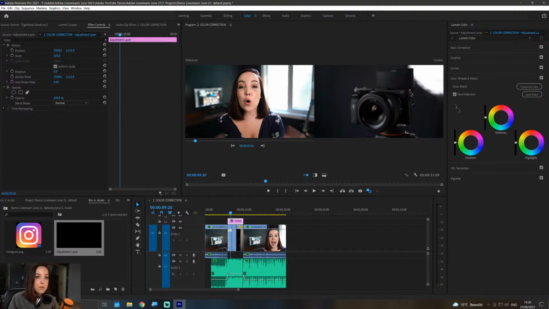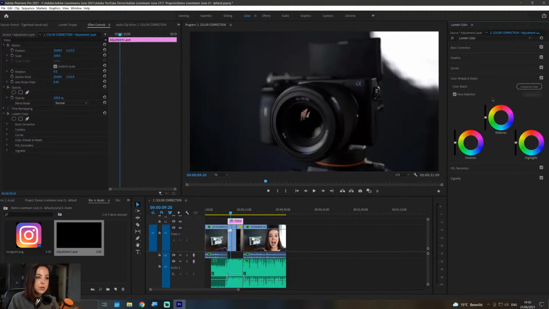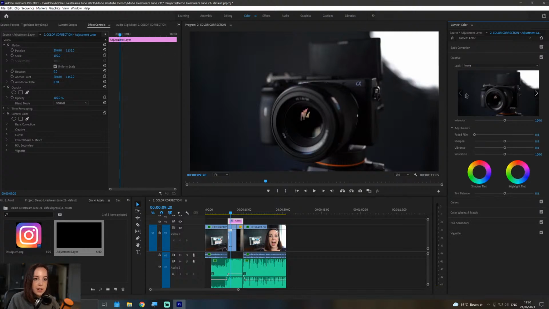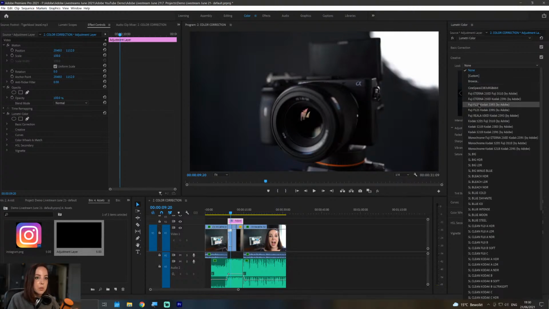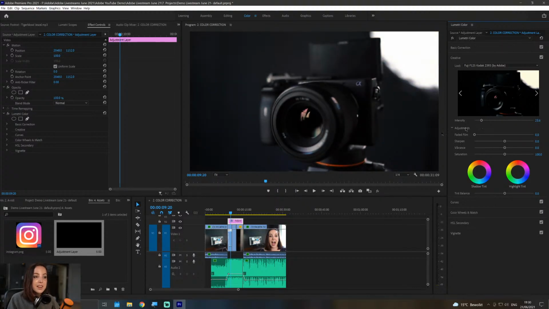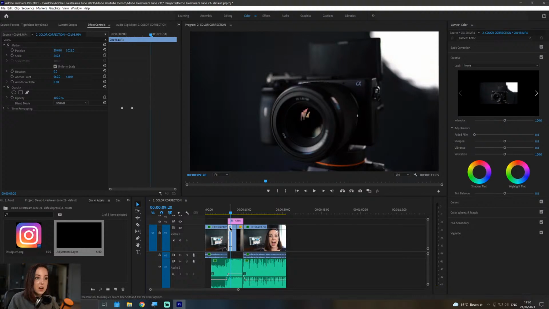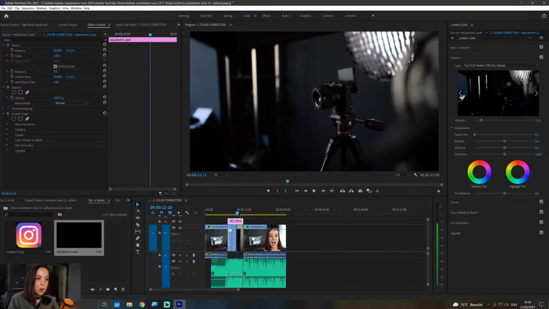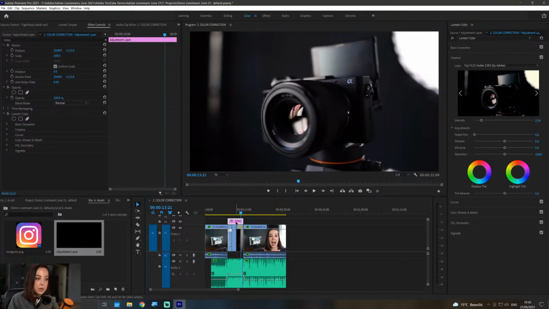So let me just close the comparison view. Now let's just do something random. Let's just increase the exposure a lot. I'm going to lower the intensity. Now what you will see is that I didn't apply it to this one clip that we see right now. I made sure that the adjustment layer was selected, and now if we go through all the clips, it was applied to all the clips.